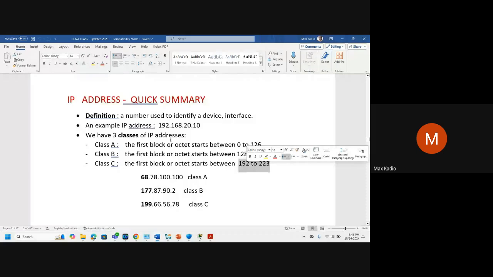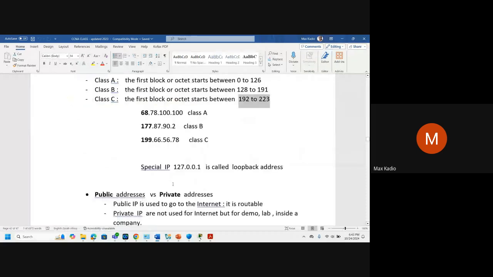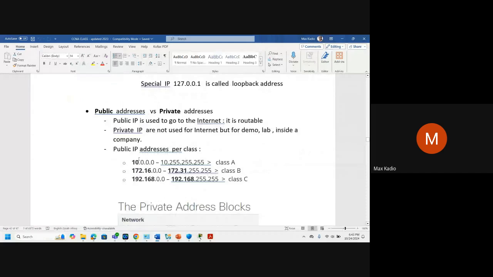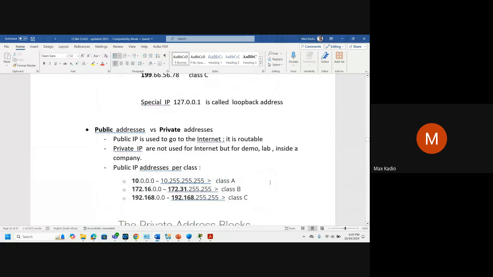So if you know your class now, you should know which one is private and which one is public. So private for class A, you see, anything started with 10 dot something is class A, private. You cannot use it to go to internet. So class B is here, and for class C. So it's a good question. Please have a quick look and we continue.